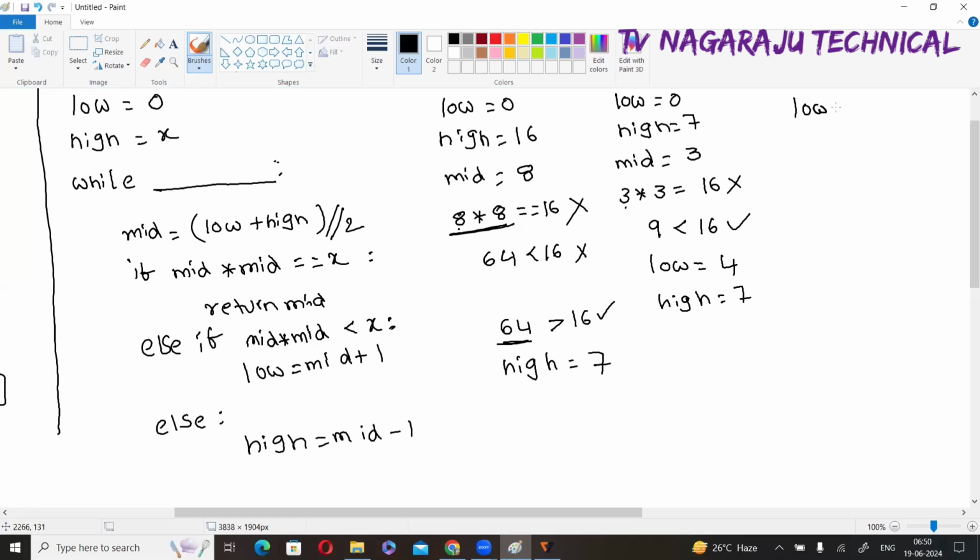Again, next iteration, low is equal to 4, high is equal to 7, mid is equal to low plus high by 2. 4 plus 7, what is 4 plus 7? 11 by 2. 11 by 2 in the sense 5. So 5 into 5 is equal to 16? No. Now 5 into 5, that is 25, is less than 16? That is also no. We are moving to the else part. What is the else part? High is equal to mid minus 1. High is equal to 5 minus 1, that is 4. Coming to the next iteration.